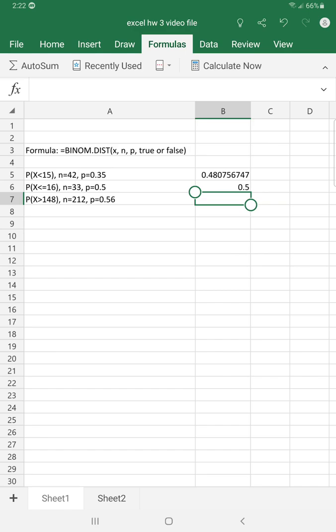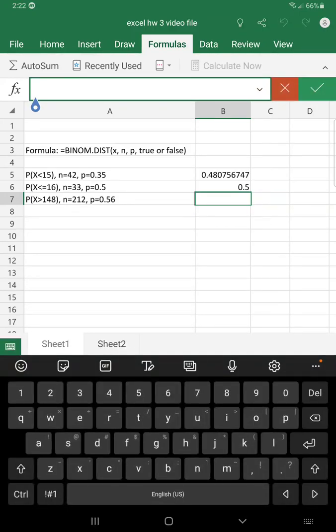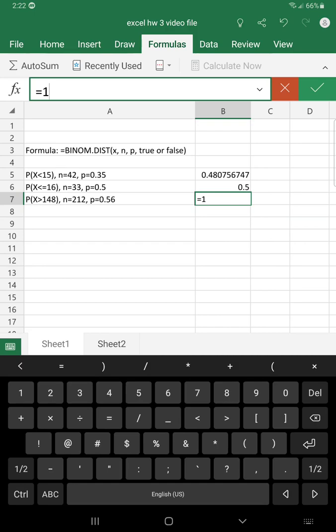Okay, now let's look at A7. In this case, we're looking for the probability that a random variable is greater than 148 when the number of trials is 212 and the probability of success is 0.56 or 56%. Now in this case, our inequality is greater than, and the formula will calculate for less than values. So we have to compensate. We'll type equals, and then it's 1 minus, and then now we'll calculate the binomial distribution probabilities.